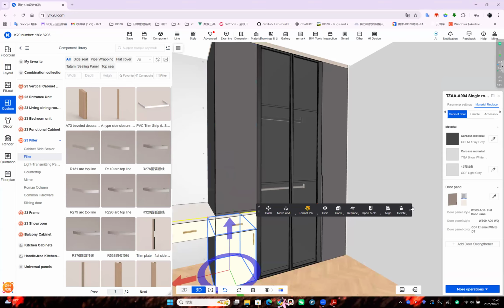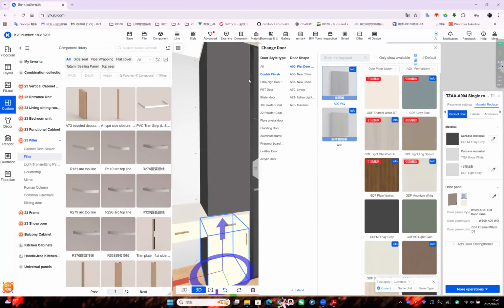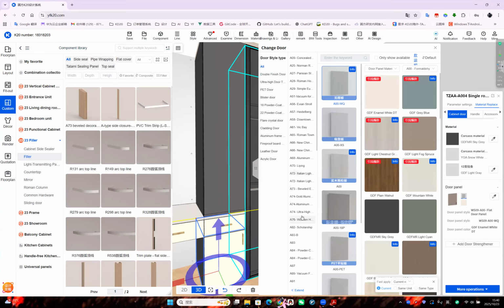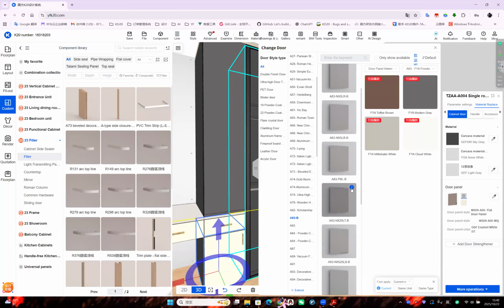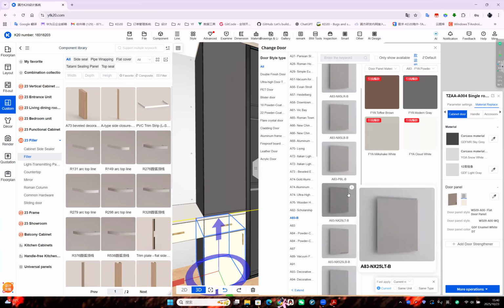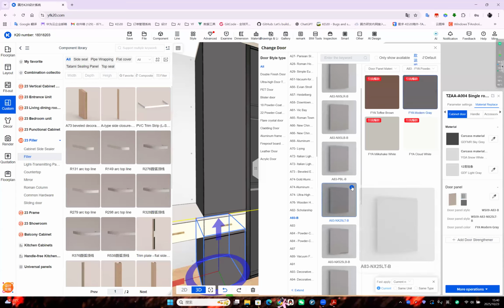Okay, and then the next one, this one is the same. Use the A83. Then the handle, so use this one. The handle is on the top. Okay.